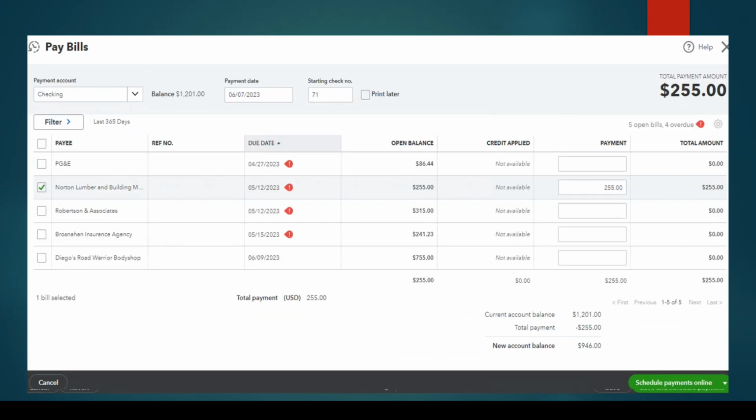When I go to pay the bill, I will select the new and pay bills. It says what checking is this coming out of, what's the pay date, and what is the check number you want to use for your first check. And then in this case, I'm just going to select the Norton Lumber one, change this amount. It doesn't have to be, say, I want to pay 200 on it. I could change that amount. It would still leave the $55 open for me to pay.